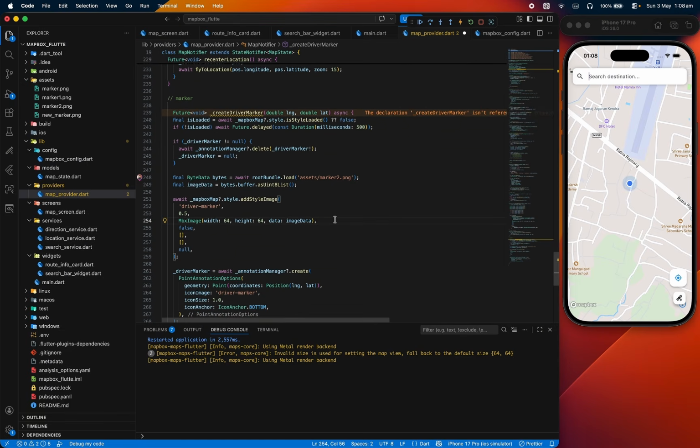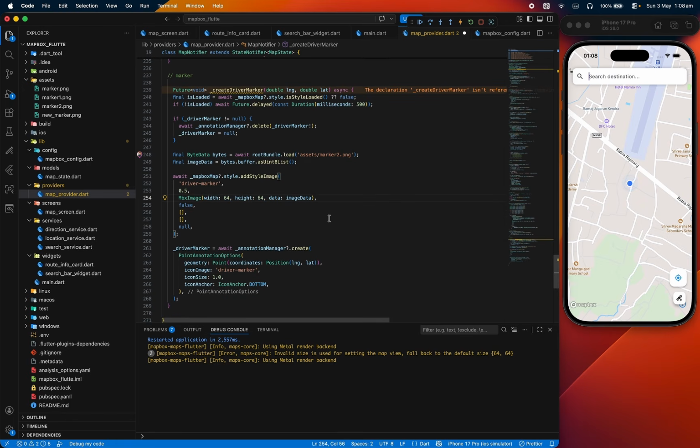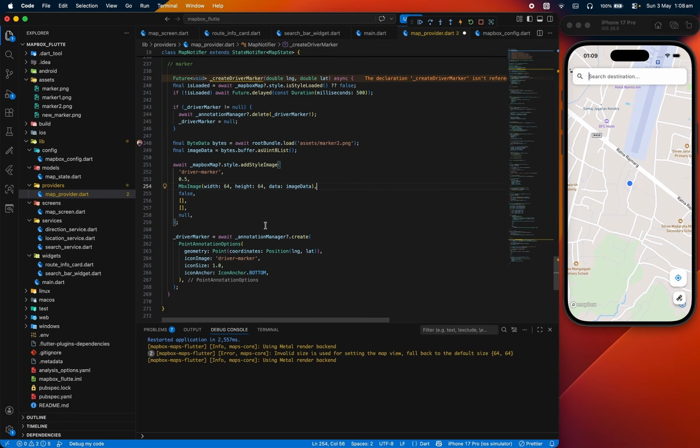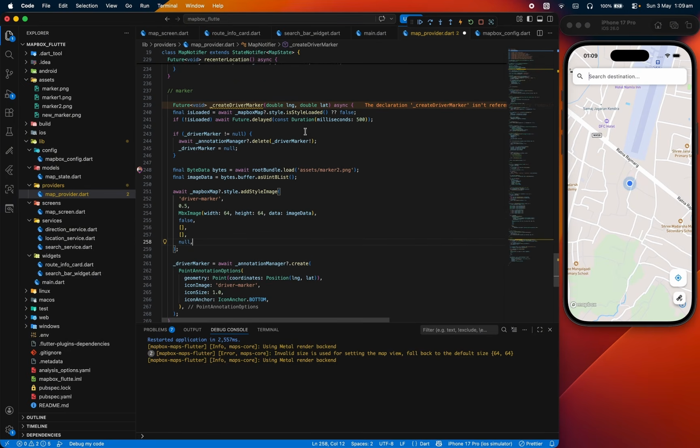After we have loaded the PNG, we need to register the image into the Mapbox style here under the name driver_marker. After this call, any annotation can reference it by the string name. Width and height must match your actual PNG pixel width and height. Here I have set the width and height. Use the small image that I have already mentioned, and this null will be the content bounding box for the text inside the image. This way we have displayed the custom marker instead of the default marker, loaded from the assets folder that we have already added in our pubspec file.